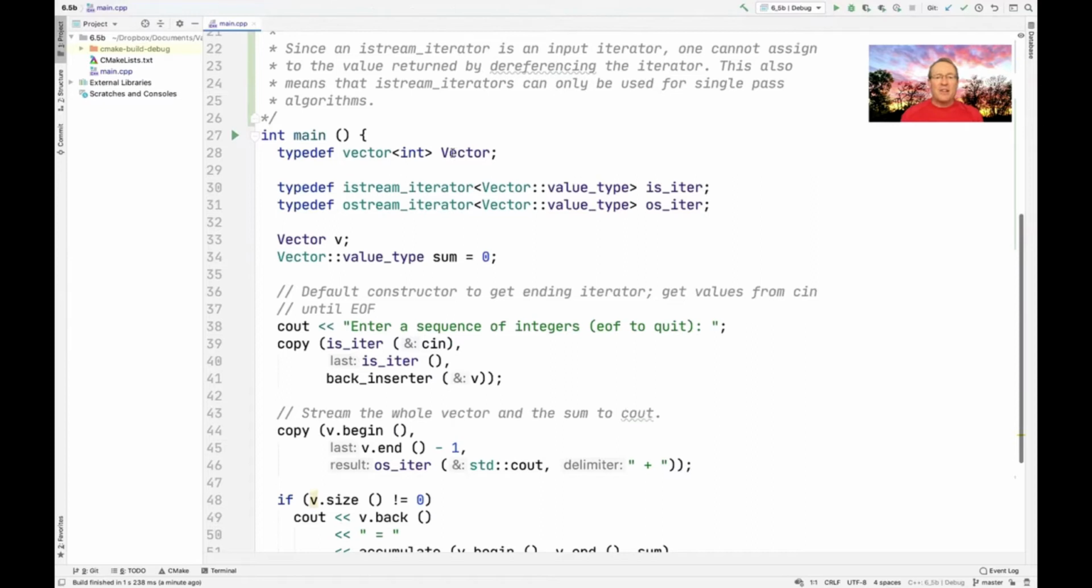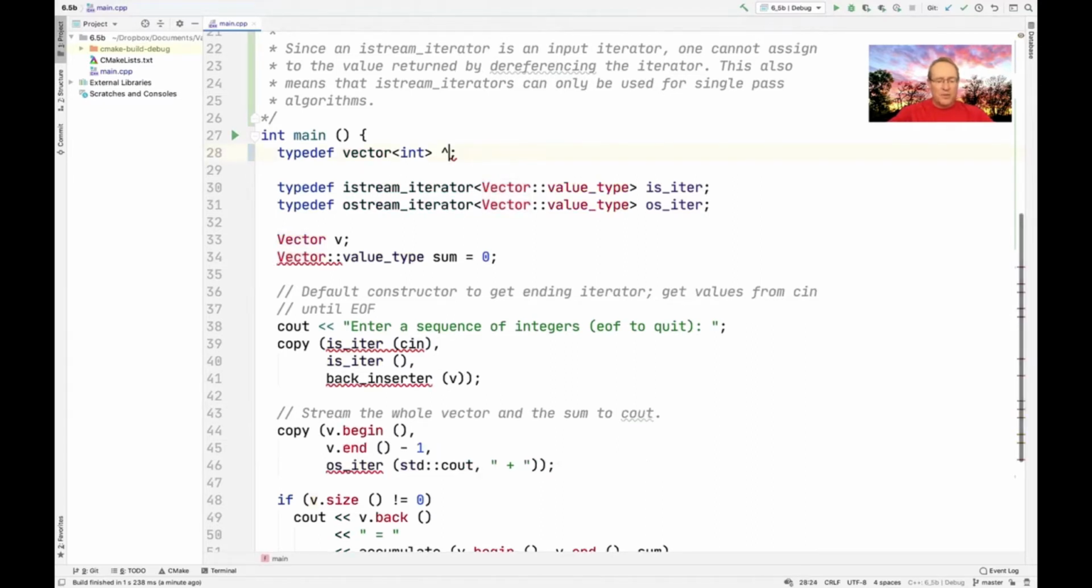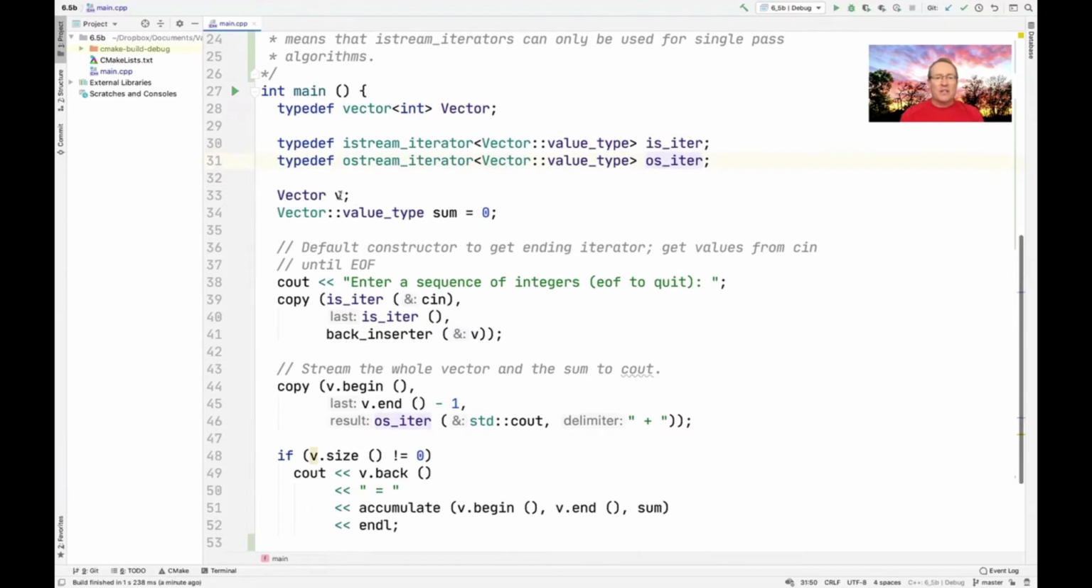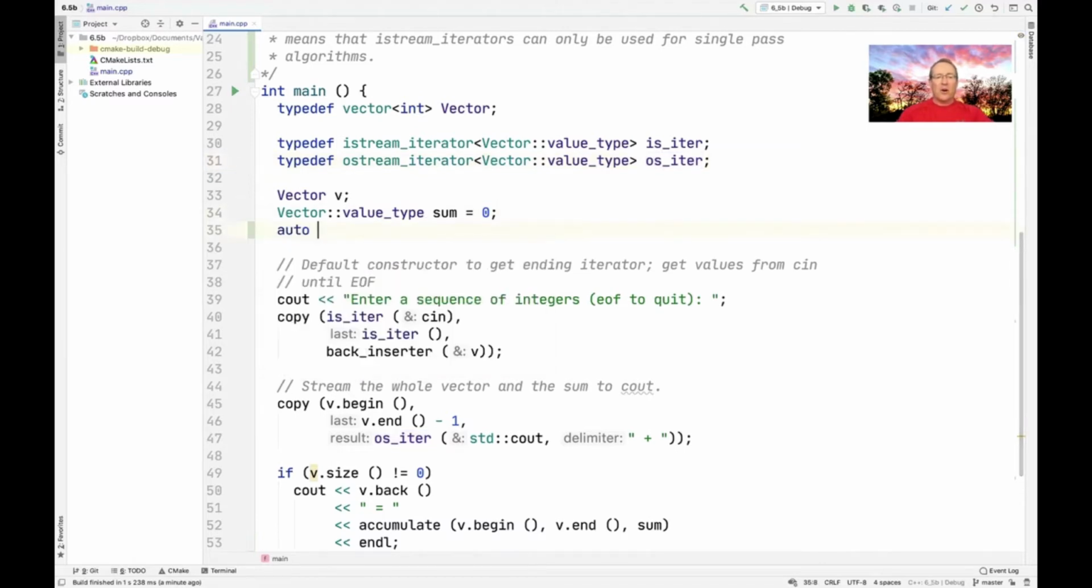We make ourselves a vector, and this is going to be empty initially. We make ourselves an istream_iterator adapter called isiter and an ostream_iterator adapter called ositer. And we then define ourselves another vector v, and then we have a value type sum here. And I don't necessarily have to do it that way. I could also have said auto sum equals 0. That would also work if I give it a different name than sum, of course, but let's use this one just for kicks.